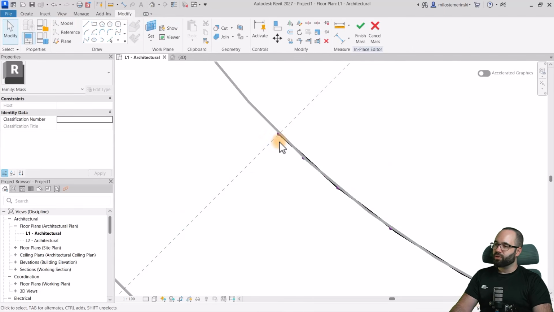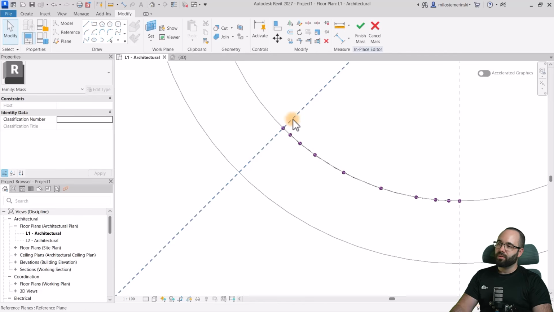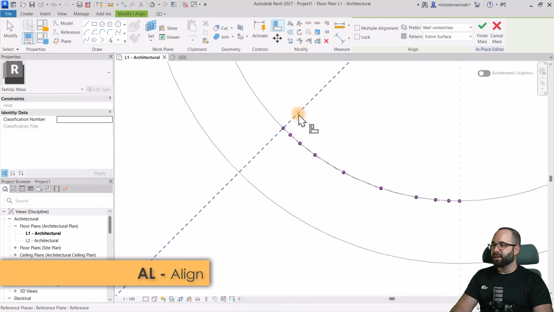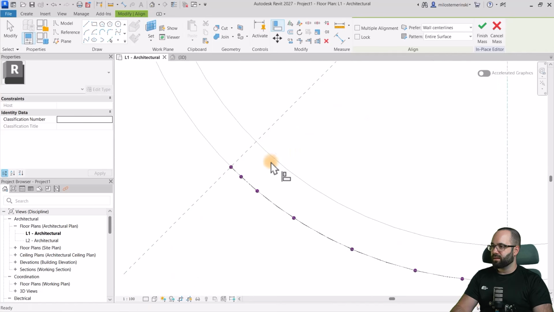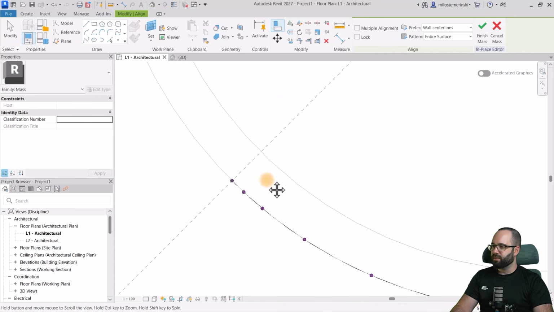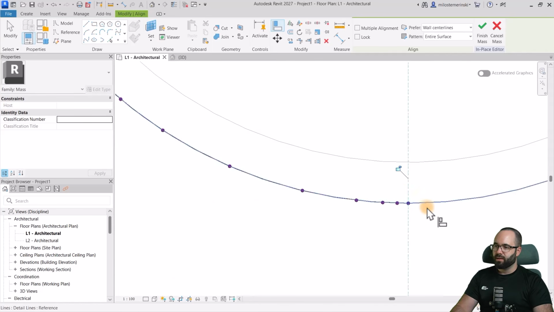I also want to make sure that these points are aligning with the reference plane here and here, just so I know that I'm not accidentally making it bigger or smaller than it needs to be. So let's just use the align tool. AL is the shortcut, and just align this with that. This here. Then let's repeat that here, and then here as well.